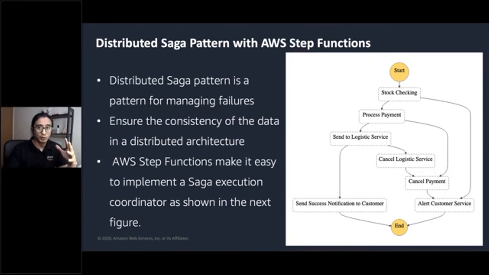Imagine that you have an e-commerce website, and once your customers check out their cart, we need to process the order. We start by checking the stock. If we have the stock for all items, then we can continue to process the payment. If the payment is okay, then the flow goes to the logistics service to ship the order to our customers. And once that is done, we mark the transaction as a success and send a success notification to the customer.